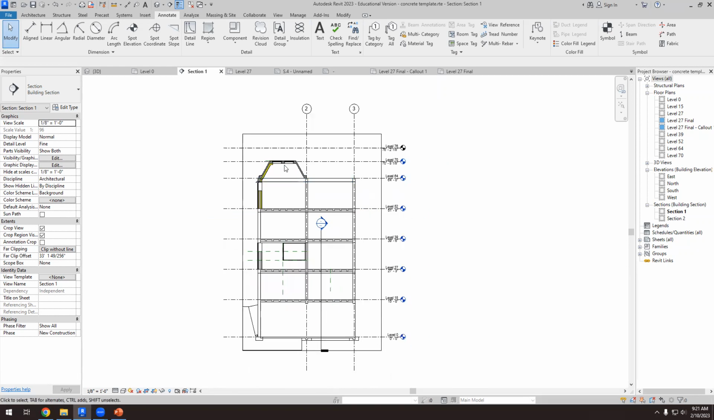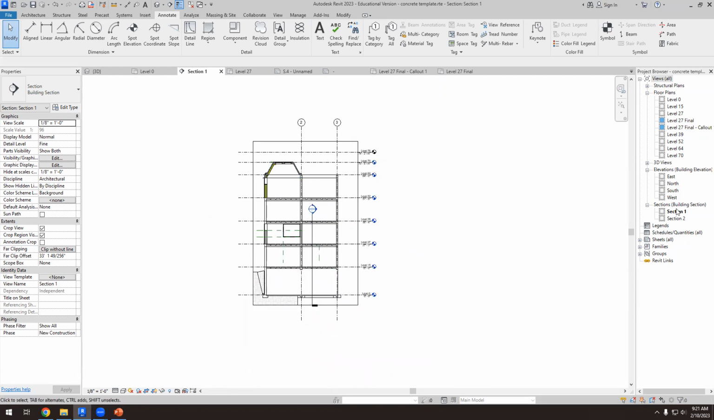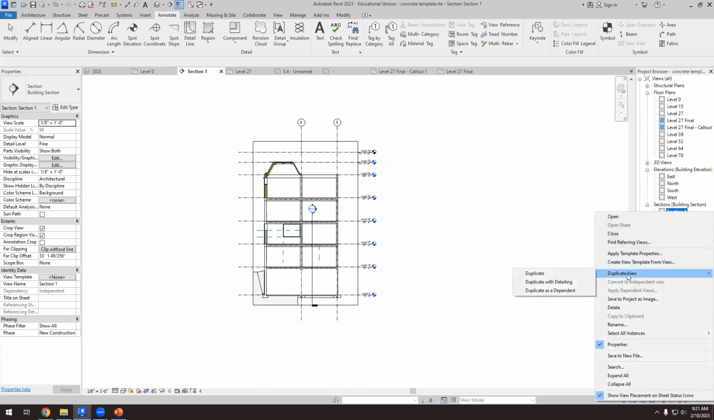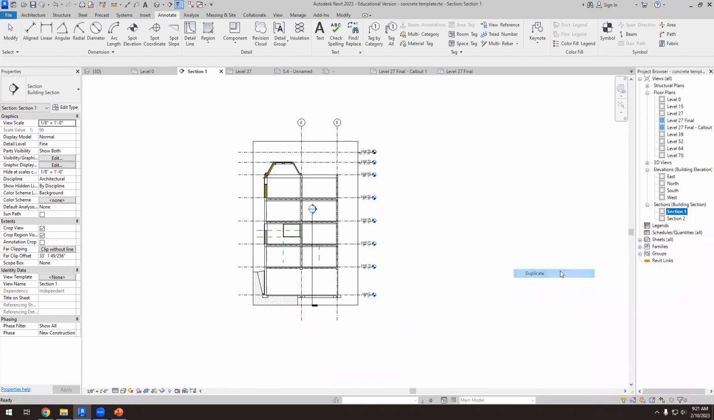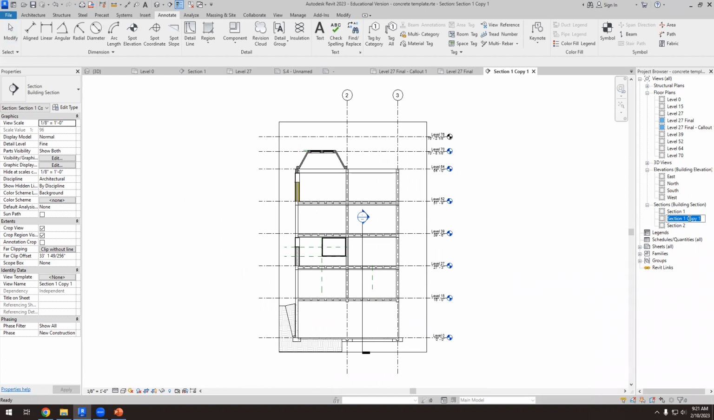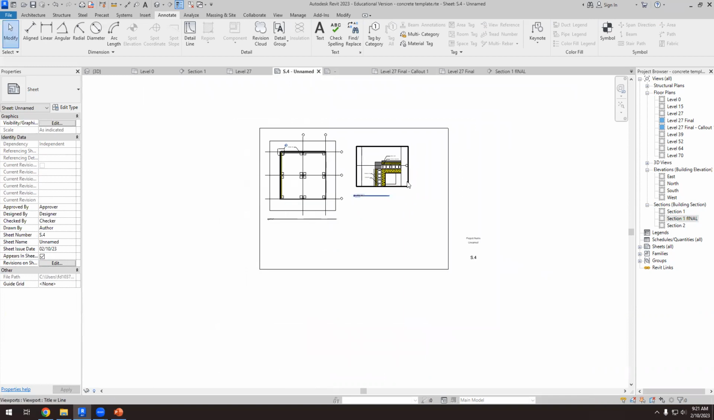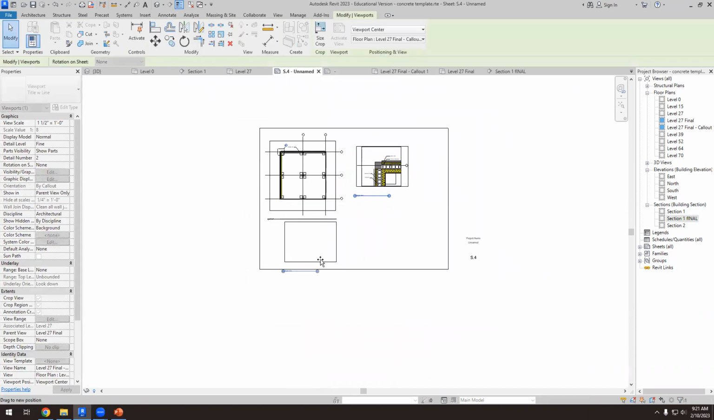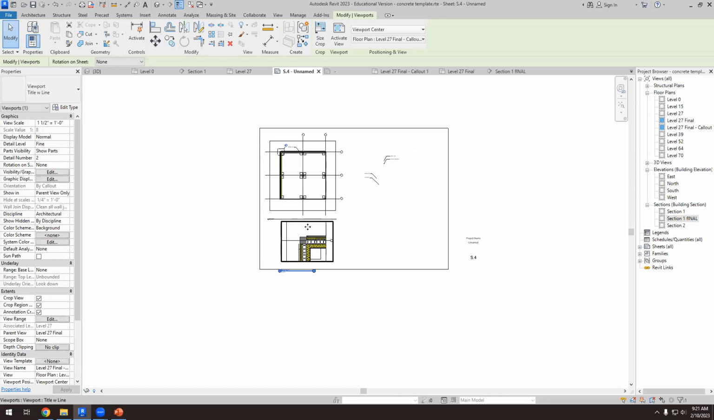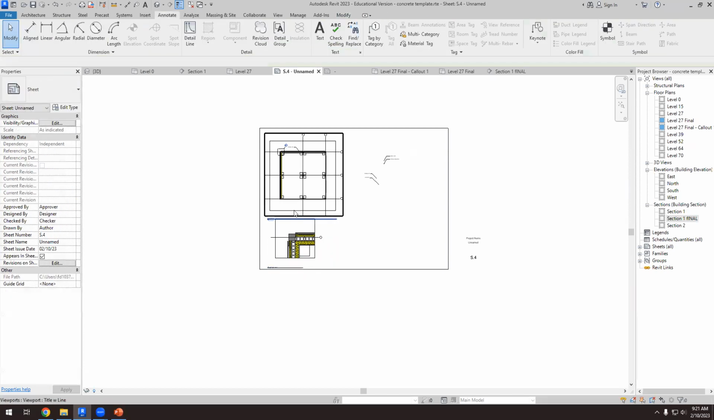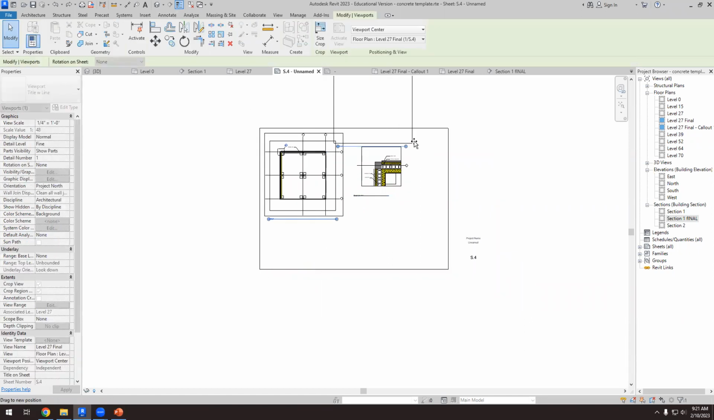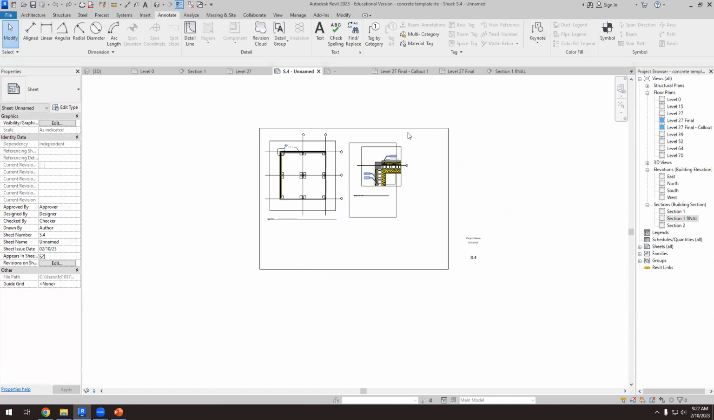And now, because that's the section, I can duplicate the view. So this is section 1, final. And I can go to the sheet I was working with. And then I have to arrange a layout. So if I have the plan and the detail of the plan here, I didn't include the text.